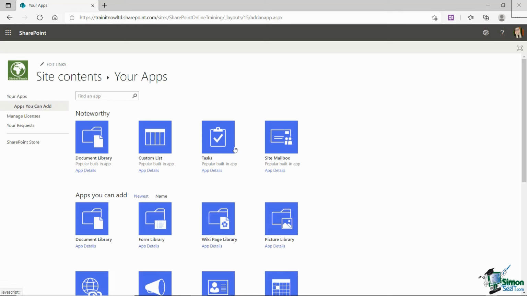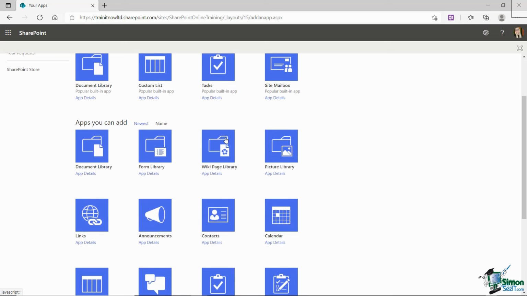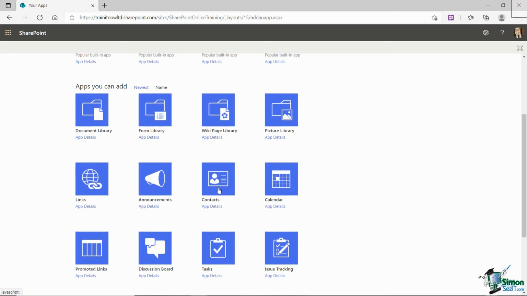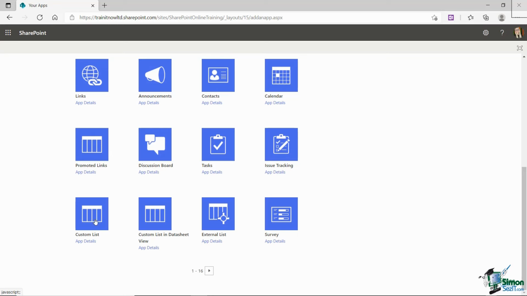So you can see at the top here, tasks. This is what I use to create my task list. If I scroll down, I have contacts. I could use that if I wanted to create a contacts list. Calendar, we've seen that one as well. We have issue tracking. We can even create our own custom list from here as well.